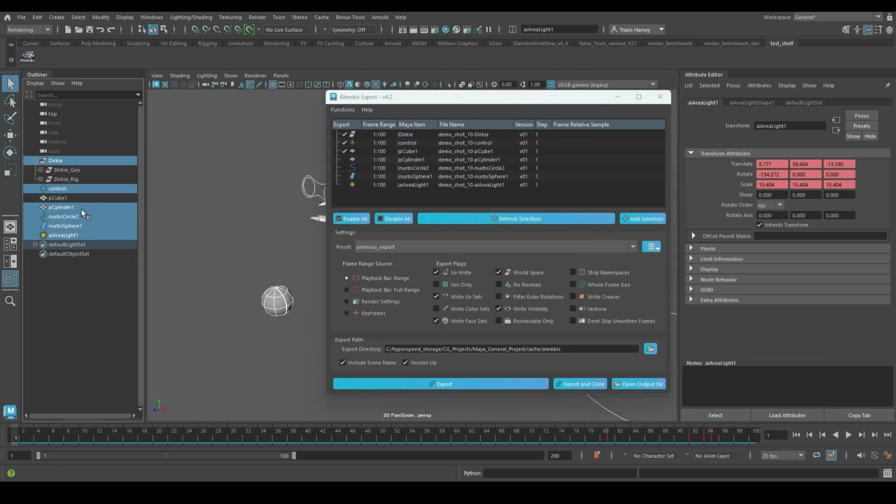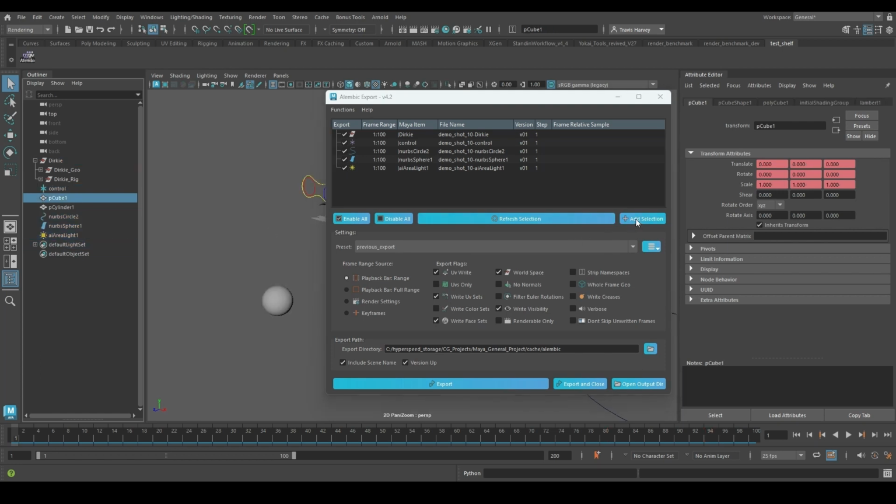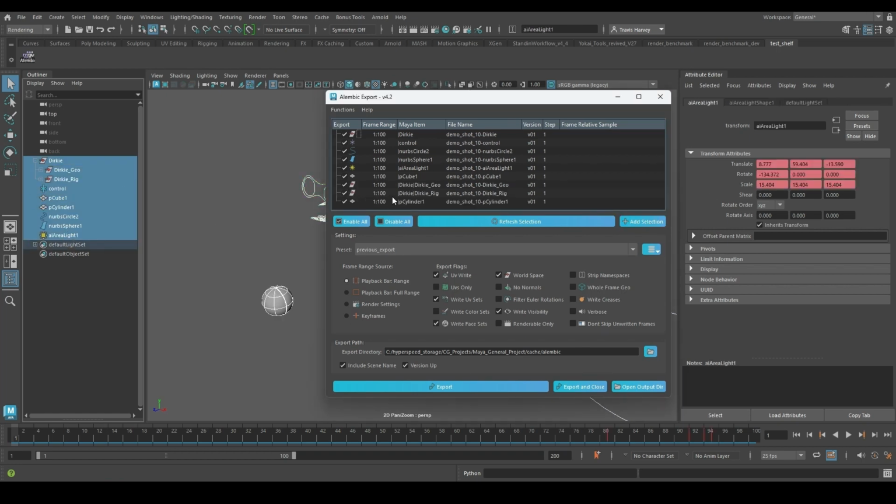We can refresh our selection and we can add to selection. If you try and add things to your selection that are already there, they won't be added, only the new things.